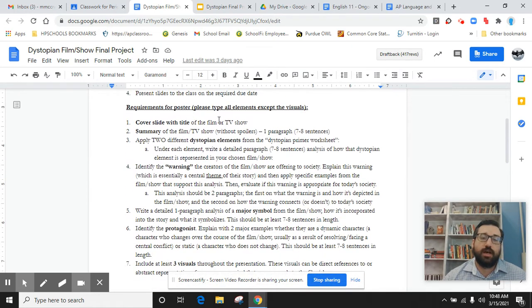So you're going to need a cover slide with the title of the film or the show. You're going to need a summary of the film or show. Just give us some context, like who the main characters are, what the major conflict is, what it really is about. Try not to include any spoilers. And this should be about 1 paragraph.